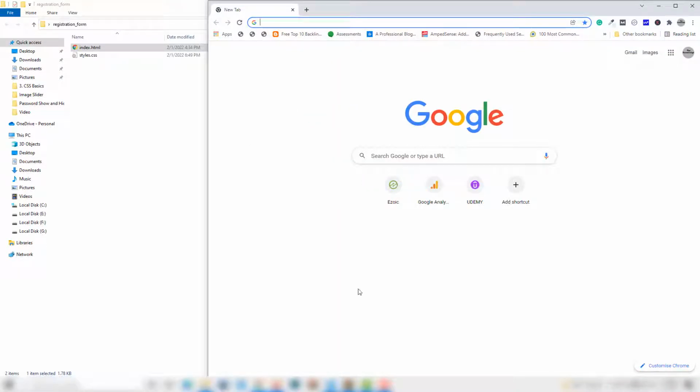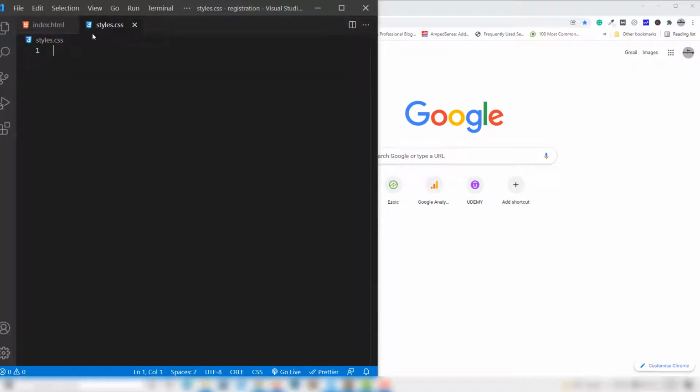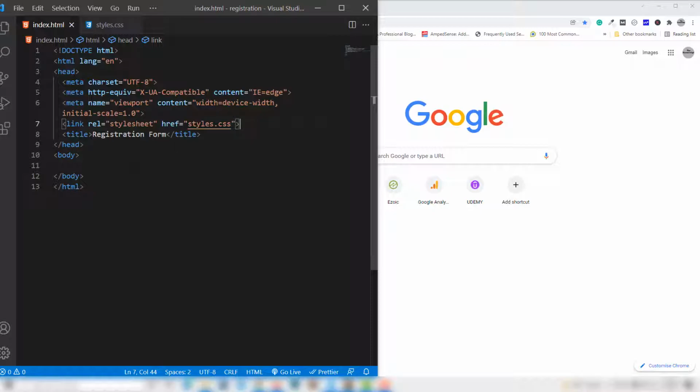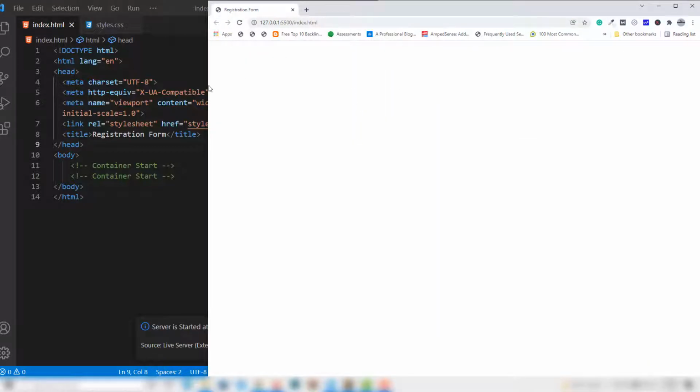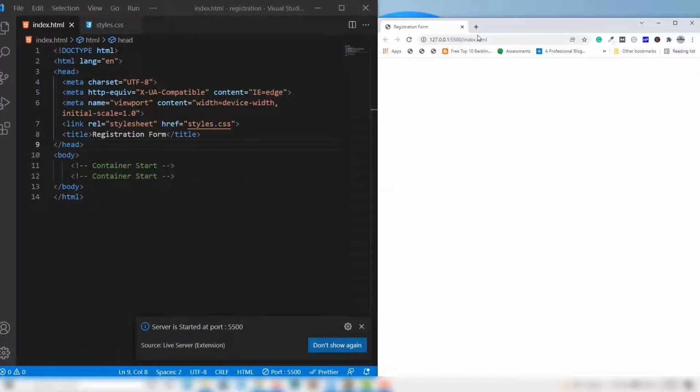So I'm gonna maximize and use this way. I have a file. Inside the file I have a basic structure of the HTML file, and I have a CSS file. This file is included inside our HTML document. So first thing, I'm gonna write the comment container start, copy and paste there, and I'm gonna open this one with live server and resize that. One more thing, I just resize that.